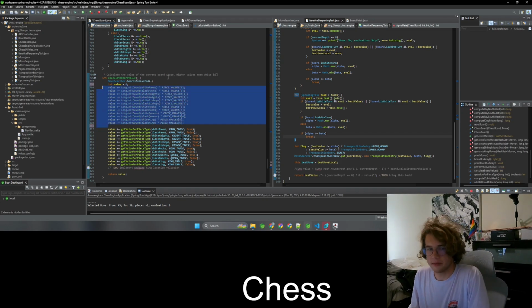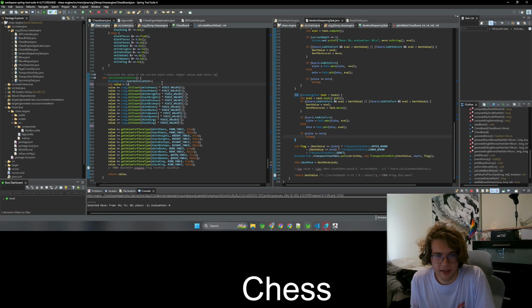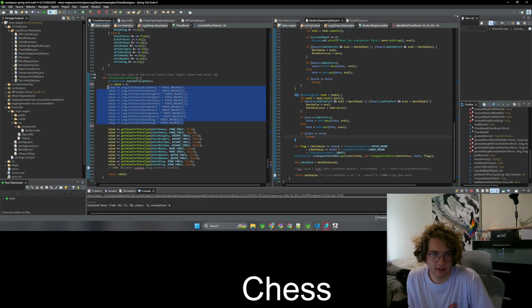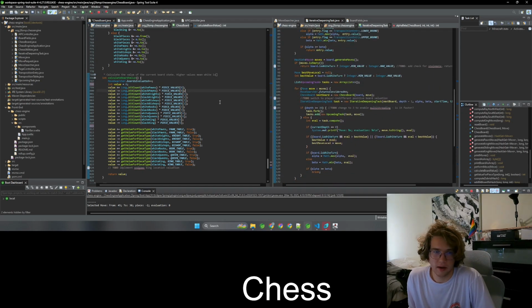This doesn't seem to be working, which is why it was commented out originally. And why might that be? Frankly, I have no idea. I would have thought this is kind of the easy part of the code. We are counting how many bits are on, and we are multiplying that by the value of that piece. That seems pretty straightforward. So yeah, frankly, I don't know.